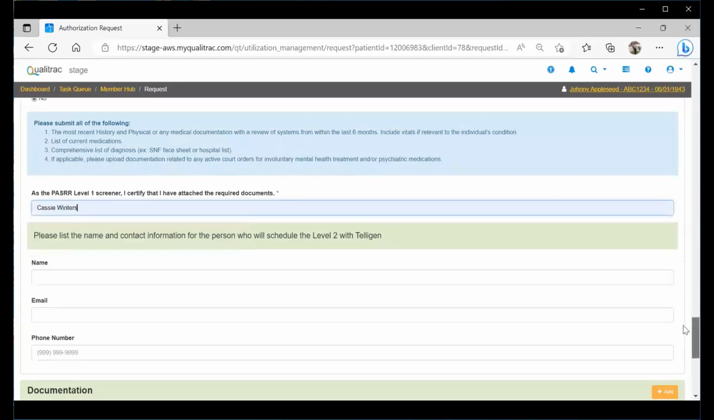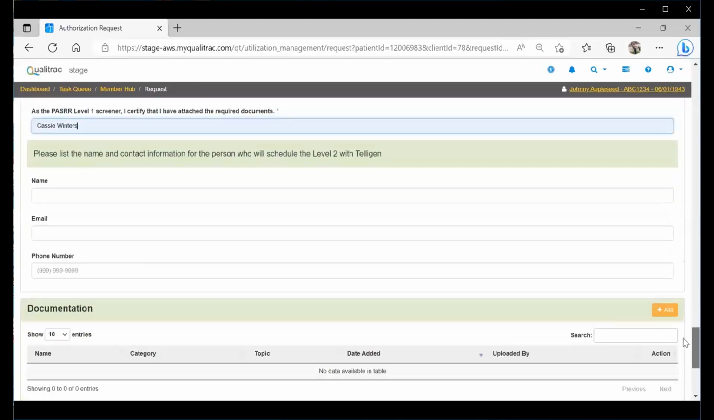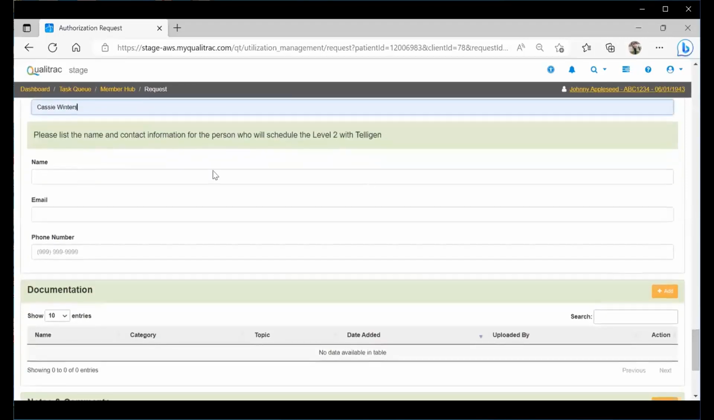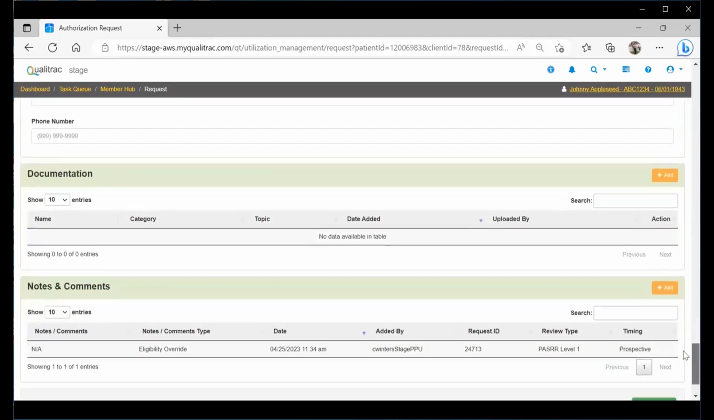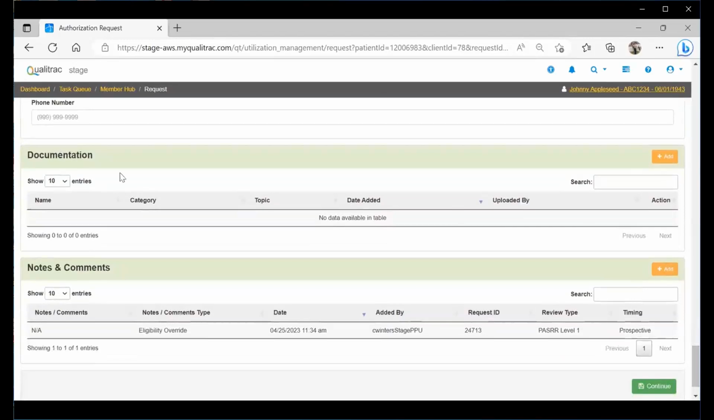By signing your name here, you're certifying that you've attached the required documents. In the next panel, it says, please list the name and contact information for the person who will schedule the level 2 with Telligen. This is the person that our team will contact if a level 2 is needed. You're just providing a name, an email, and a phone number. Part of that contact will include gathering information from you, the case manager, social worker, whomever is submitting this. So we appreciate that information. It helps us move that level 2 along.